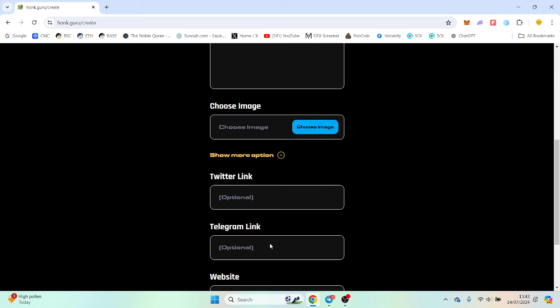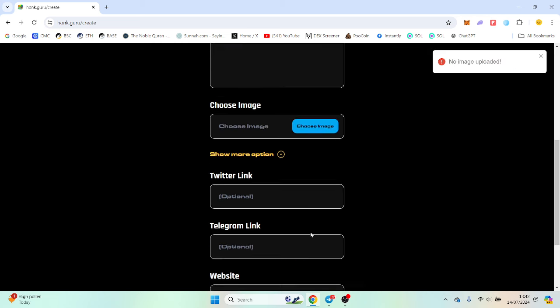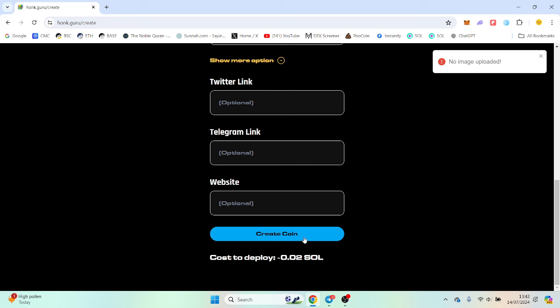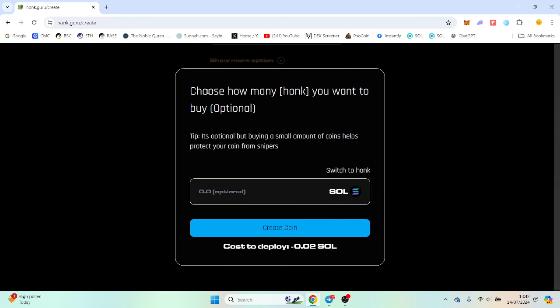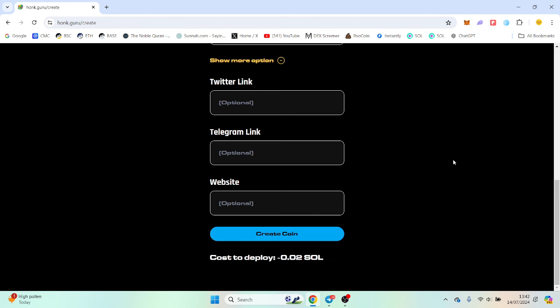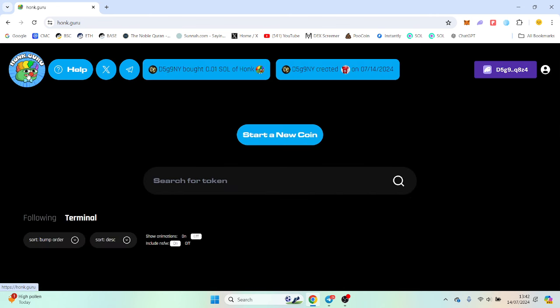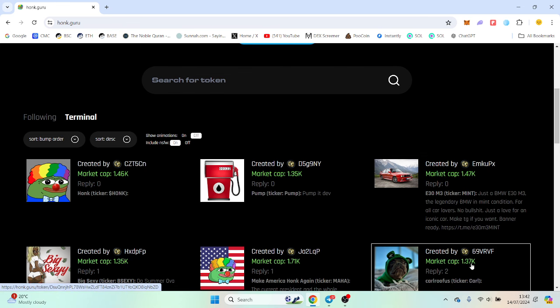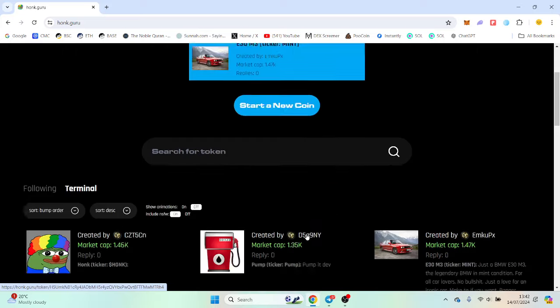You'll be asked to buy first. So for example, let's just click this. And then you get the chance to buy first. So you can buy one Solana, and the starting market cap for these is 1,000. So 1K market cap is the start. As you can see, 1.4, 1.3, 1.4. This is the start market cap.